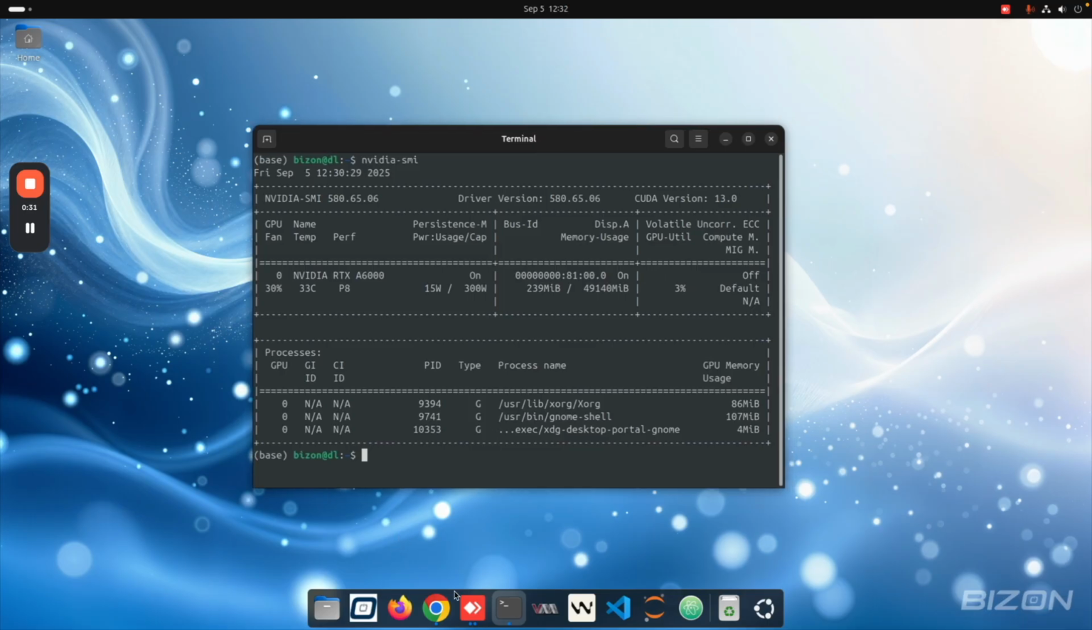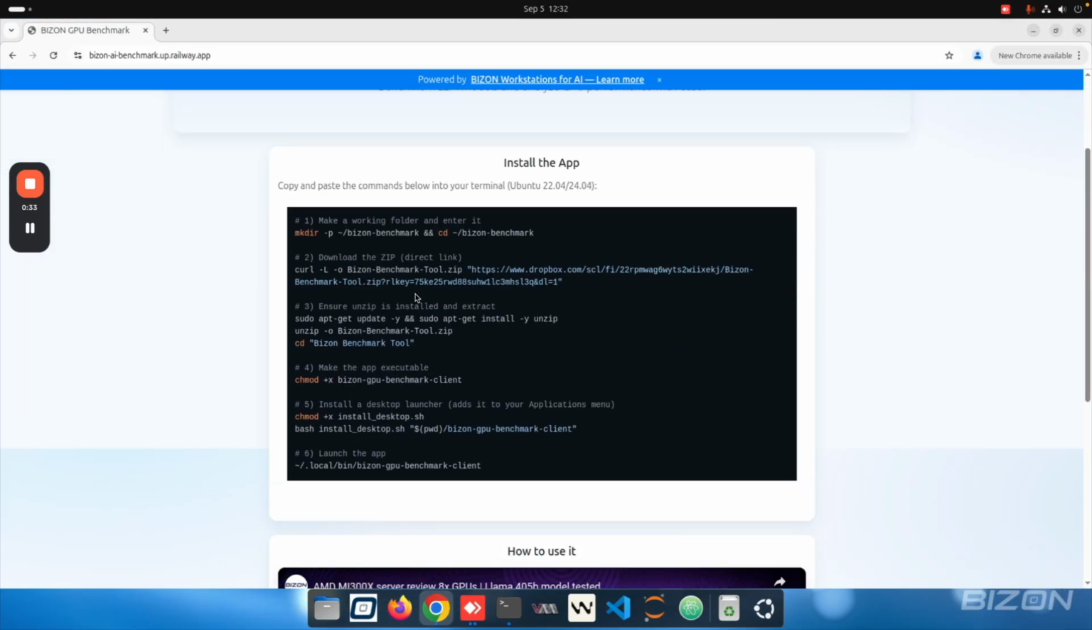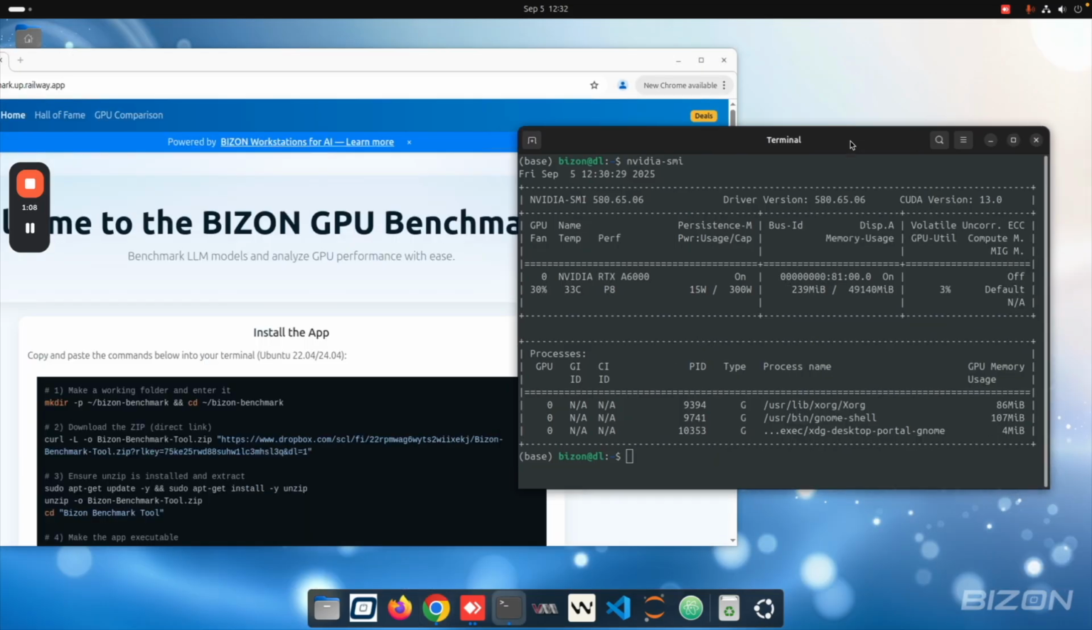Okay, so the first thing we're going to do, we're going to go to the website and copy paste all these commands. One by one, you're going to be copying and pasting it in your terminal and it's going to complete.